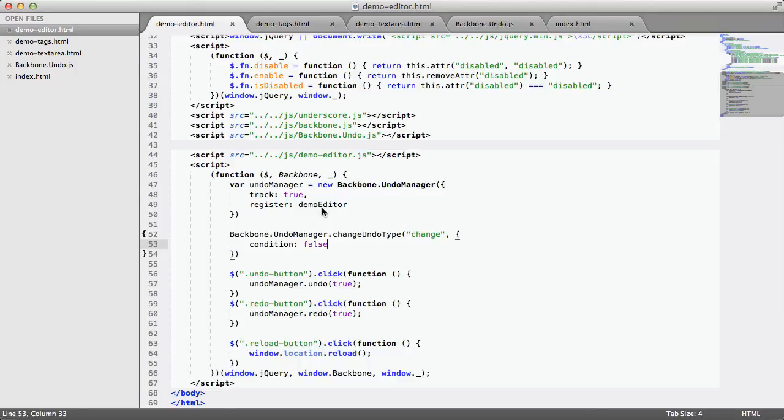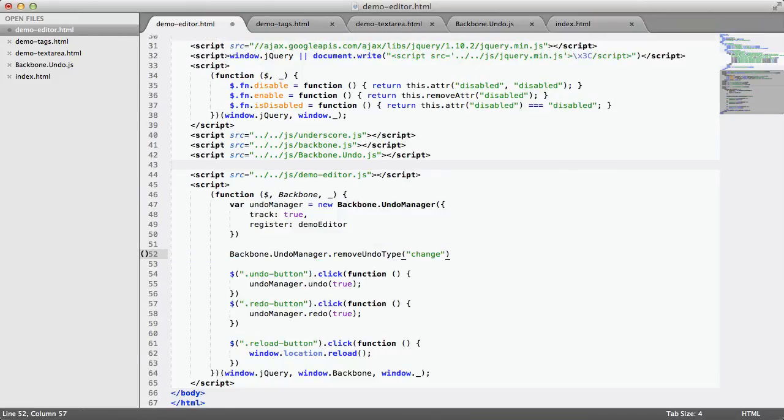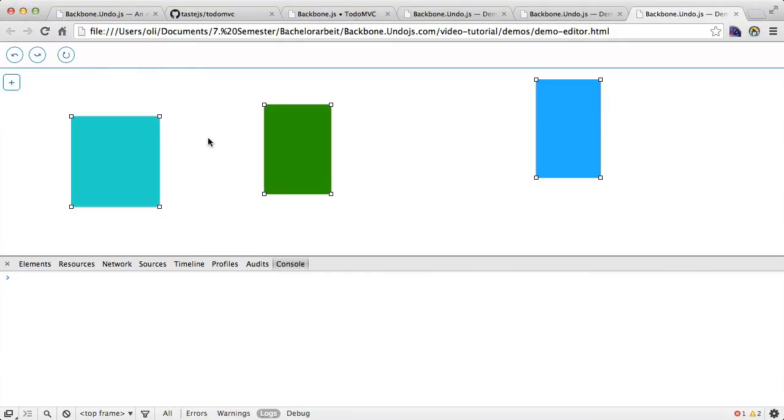But I'm going to take a different approach here. Let's remove the change undo type altogether. So instead of change undo type, I say remove undo type, and we don't need that. Instead, I'm adding a new one. The models of these planes have an attribute called isChanging, and that is set to true during a move and resize, and it's false otherwise. So whenever this attribute is changed, a change event is triggered for it, and I'm just going to lock that here.